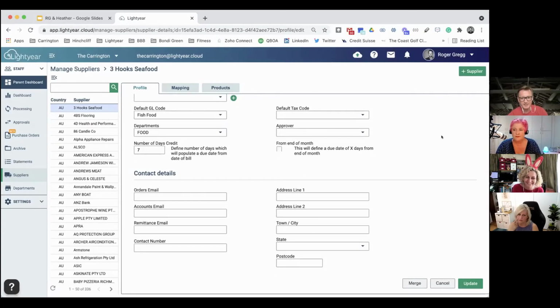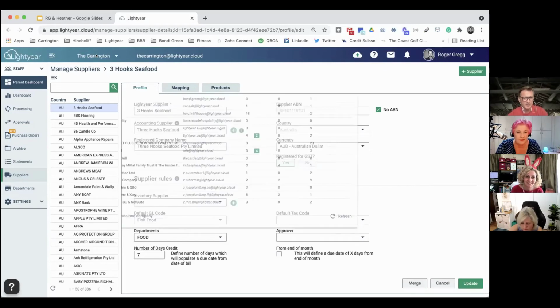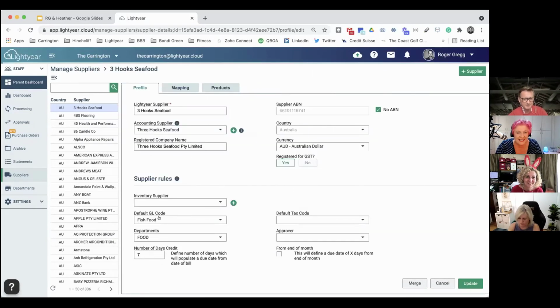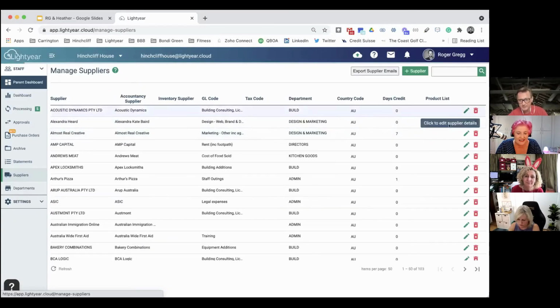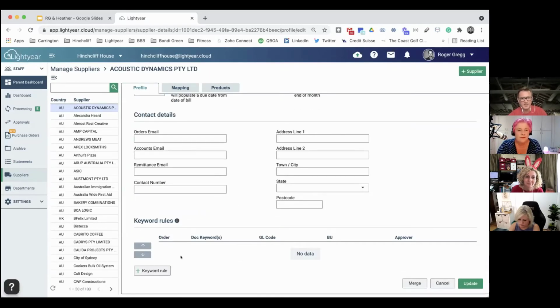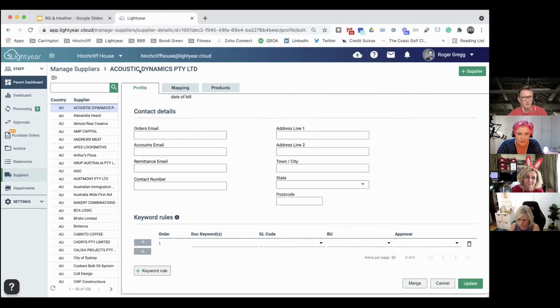Sorry, I need to go to a different account. Apologies, I just need to find it. Okay, you would say, if anywhere on the document from Acoustic Dynamics you see 33 Young Street, which might be the address of a department or a location, code it in a certain way, send it to a certain GL code, send it to this person. So you can have multiple bills coming in from the same supplier, and based on keywords that we extract from the bill, we can route them in certain directions.